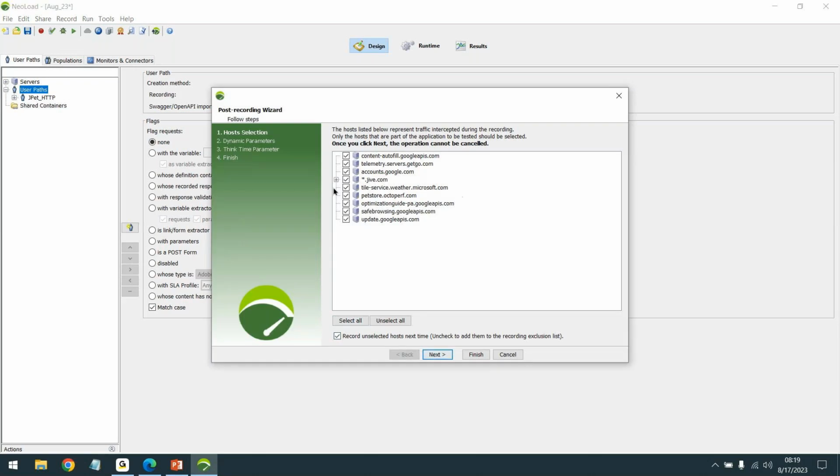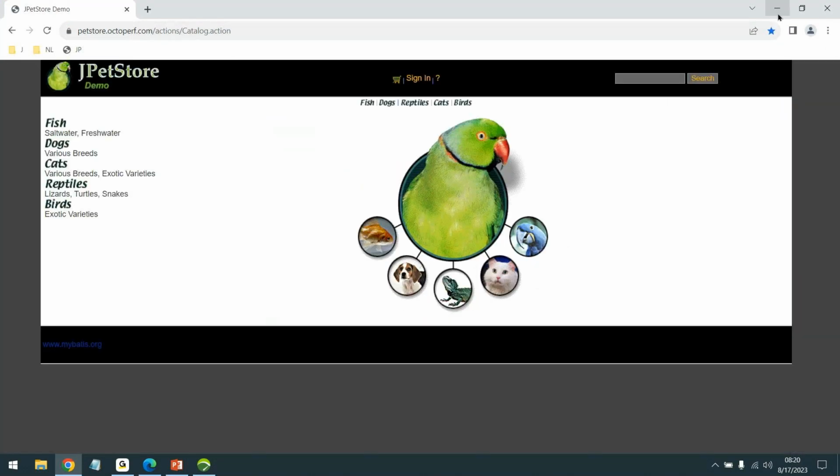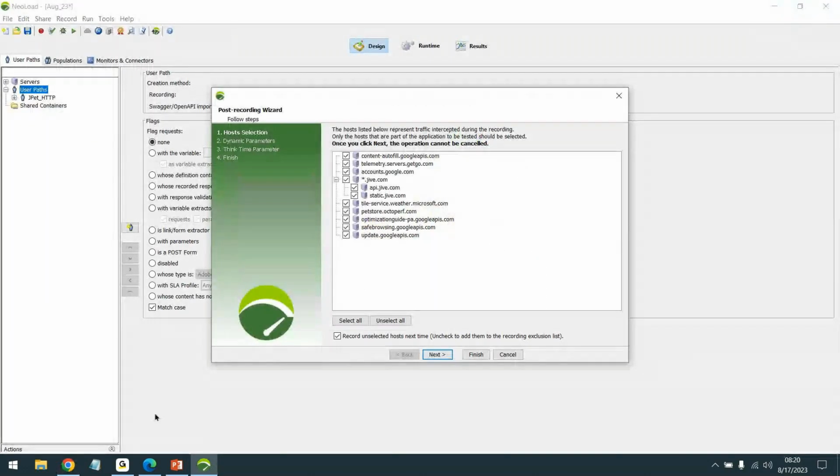Now the script is getting created. After this gets created, we will see the post recording wizard. In the post recording wizard, the first part is selecting or deselecting the intended hosts. We have recorded only this one application, petstore.octopuff.com. But along with that, I'm seeing a lot of different hosts, such as content autofill.googleapis.com, telemetry, and accounts.google.com. All these are additional hosts that got recorded along with the recording, and what we have to do is uncheck the applications that are not in scope.